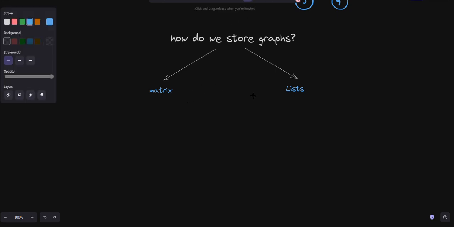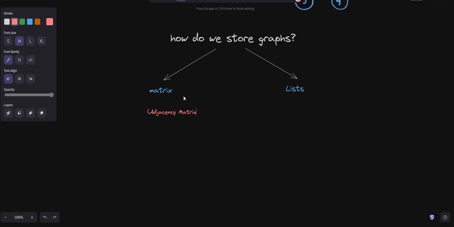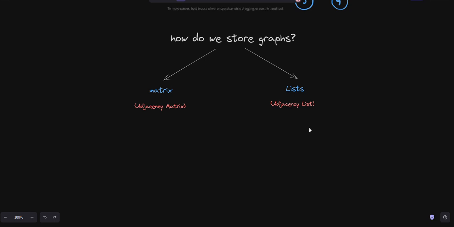One way is the matrix form, and another is the list form, right? This is often termed as adjacency matrix, and this is termed as adjacency list. We will learn more about this, but first, starting from the adjacency matrix.